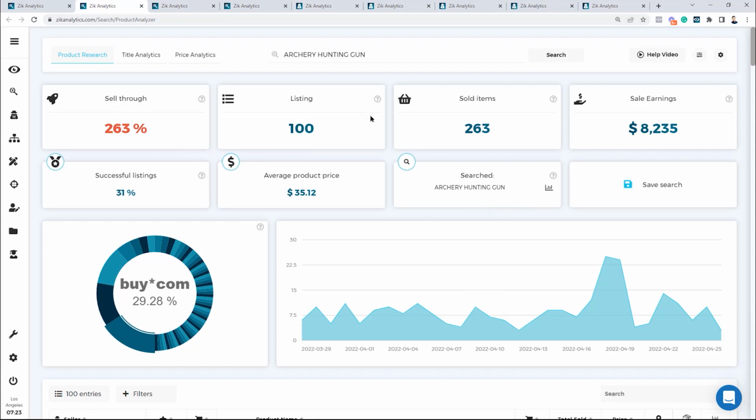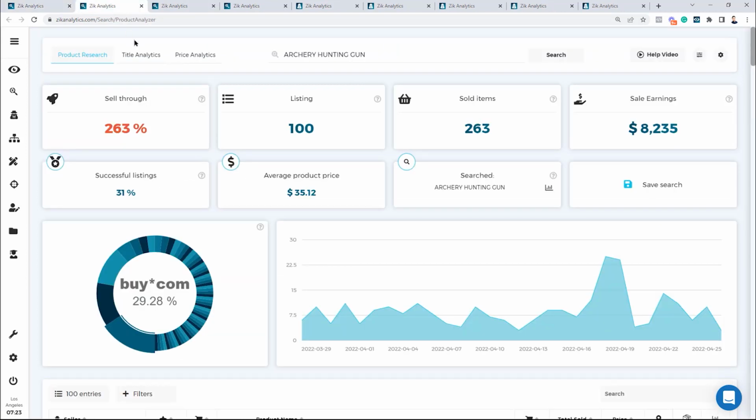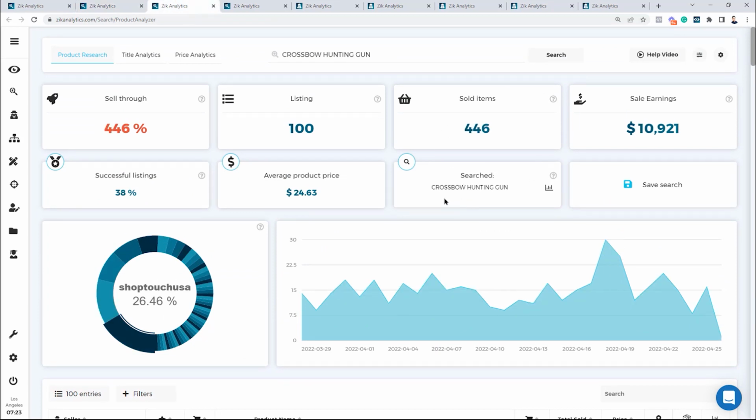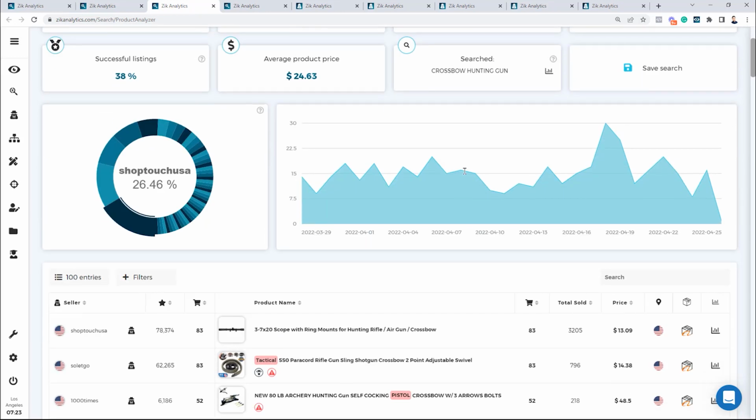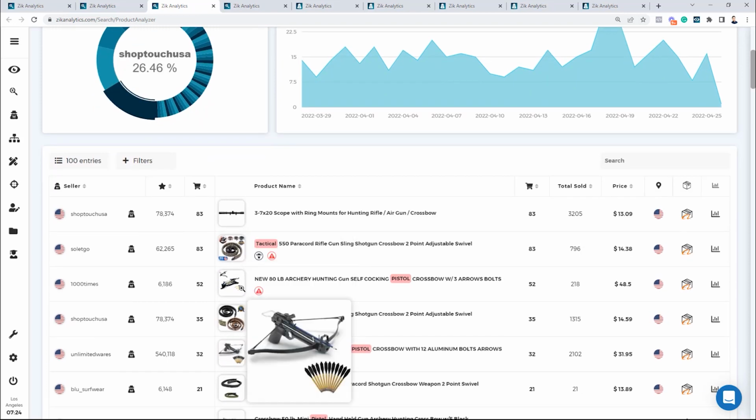But what I wanted to show you is how, by following the numbers and letting the numbers decide for me, I see a product with a lot of sales, I take the keywords that define the niche, and then I scan them in the product research. I was able to find an interesting niche with a lot of demand. Now it's not huge demand, but it's nice demand. And this one here, crossbow hunting gun, got $10,000 in sales in the last 30 days. And again, this is what I got here, right? This is what I got here.